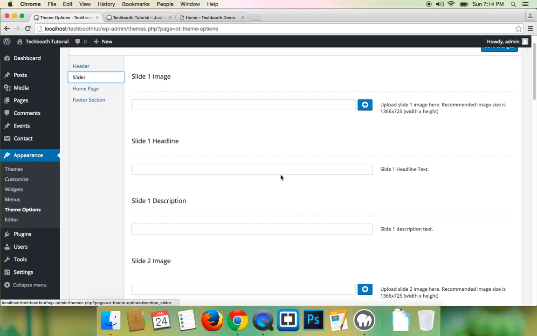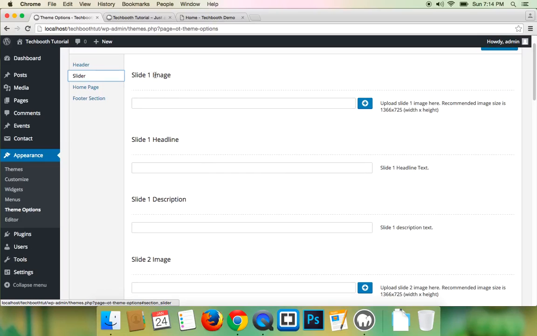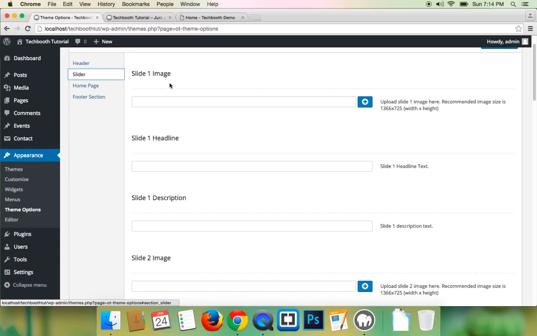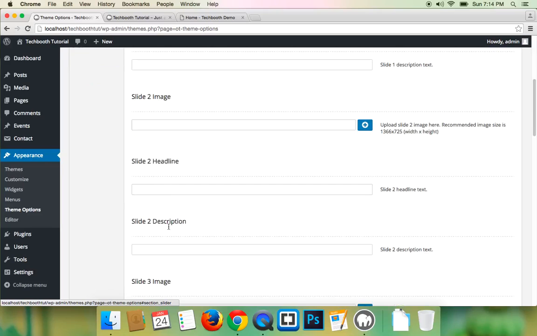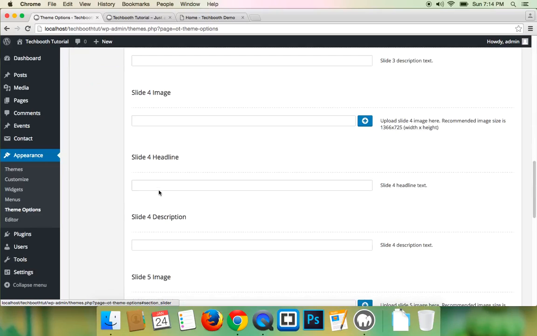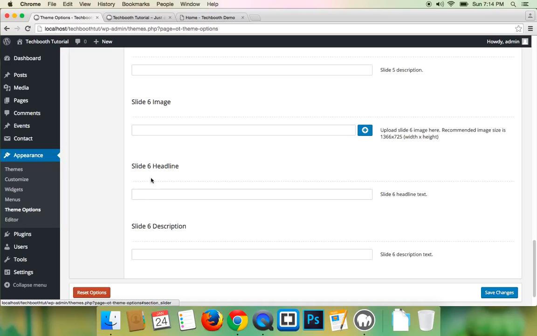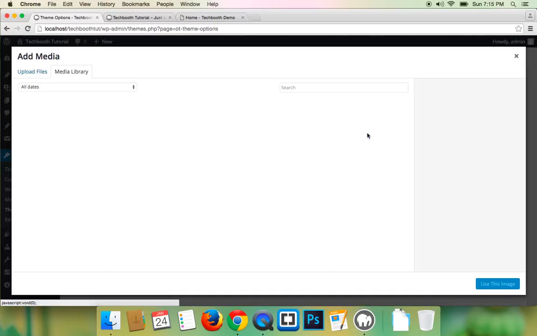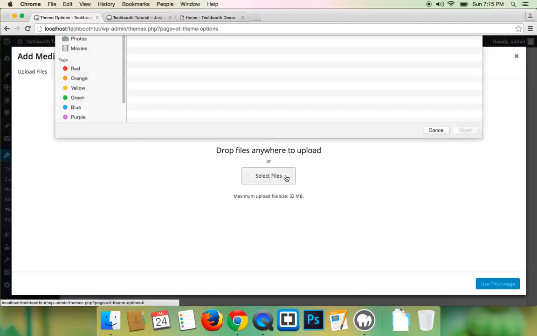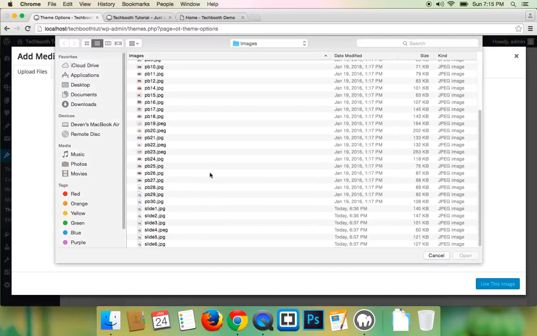There you can upload all the images of those different slides, their headlines and their descriptions. As you can see, there are a total of 6 slides. The first one is here, then you have the second one here, its headline, its description. You have the third one here, and then it goes all the way to slide 6. Okay, so the first one is slide 1, so I will just upload the image here. I've already got those images downloaded, so I'll just upload them one by one.